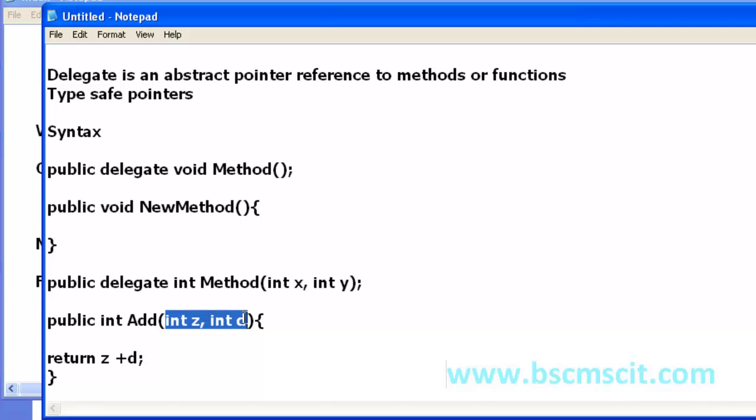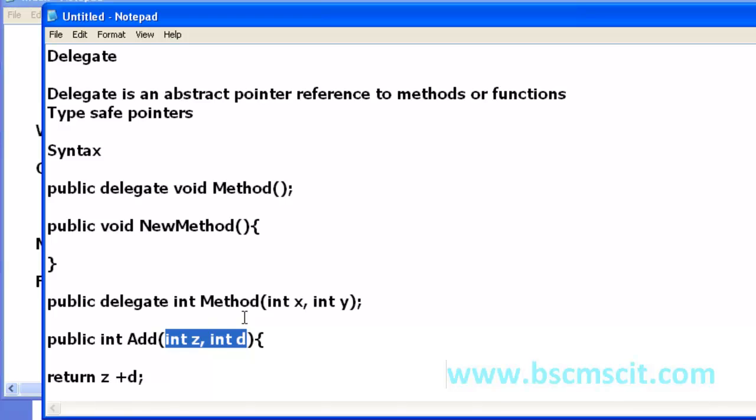So this is all about delegates. A delegate is an abstract pointer reference to methods or functions. It is also called a type safe pointer, whereas C++ function pointers are not type safe. And it helps to encapsulate the method names and calls them asynchronously.